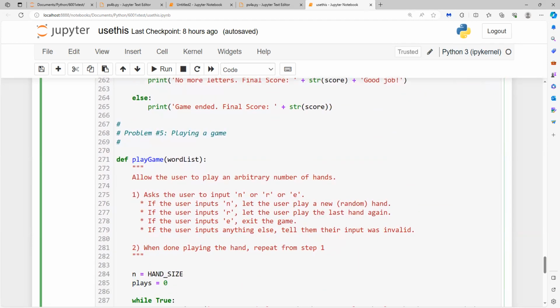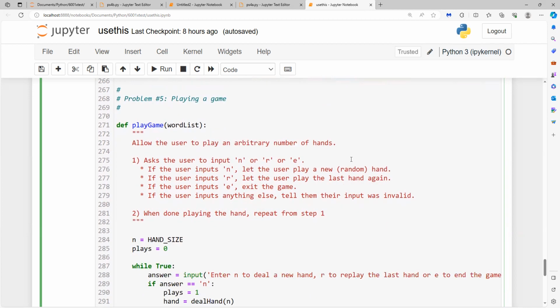And then playing the actual game consists of multiple hands. It says arbitrary, so again, they can play as many as they want. There's no counter, increment or decrement there. They're going to either press N to play a new randomized hand. They can press R to play that last hand again. If they press E, it just fully exits the game.